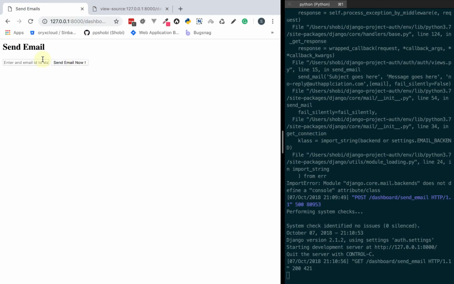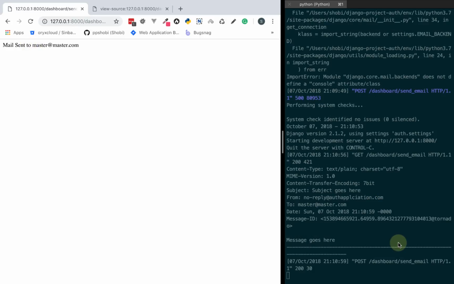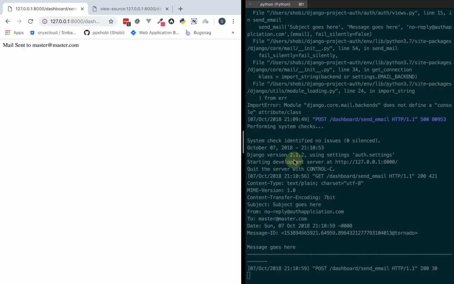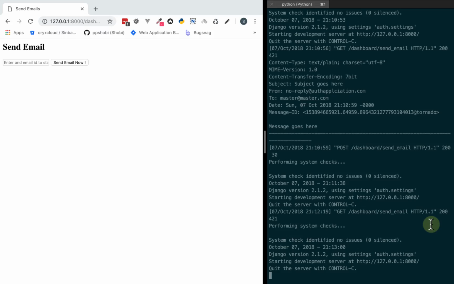Coming here, let me send the mail. Yes, mail sent. And you can see the mail has come here. So this is the server message, the GET request. And after this, you can see the subject, from, to, date, message ID, and the message goes here. So this is it, guys. This is how you send an email from Django.